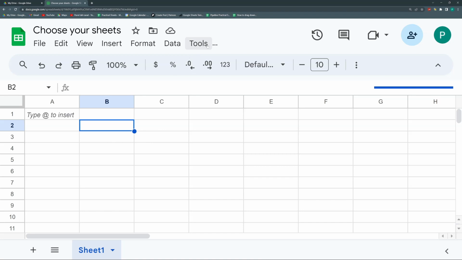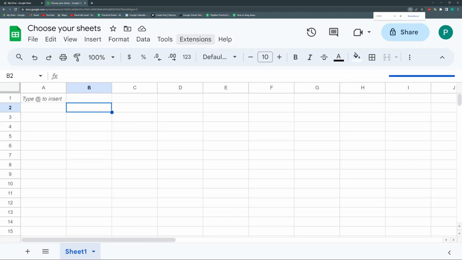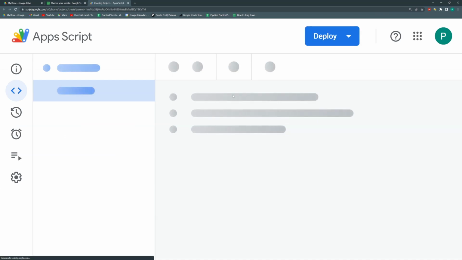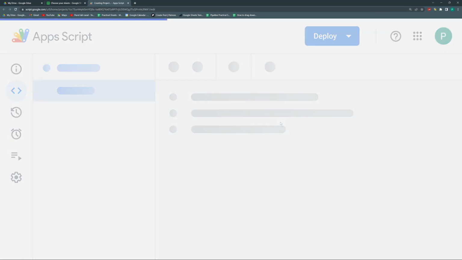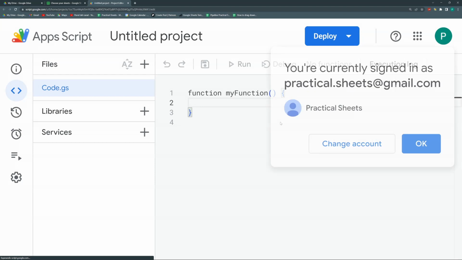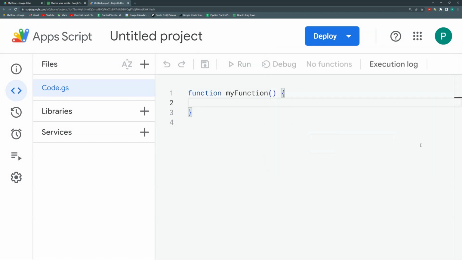So first, I'm going to zoom out a bit, go to Extensions, Apps Script, and we're just going to do a timestamp, okay? Because the idea of the video today is how to make sure that you can execute any of your codes in multiple sheets, in 1, in 2, in all but 1, in all but 2. So we're going to call this timestamp in multiple sheets.